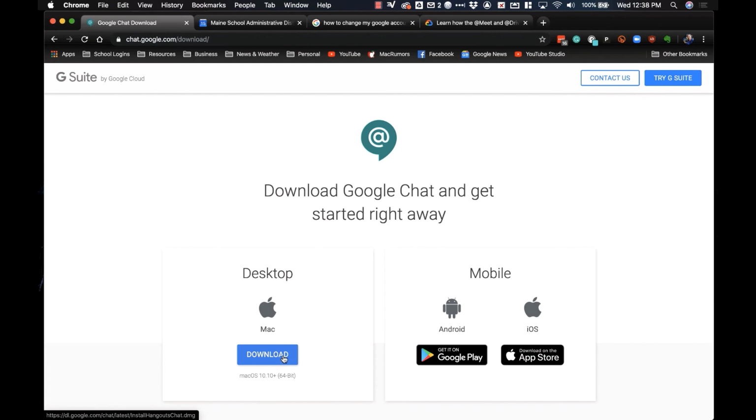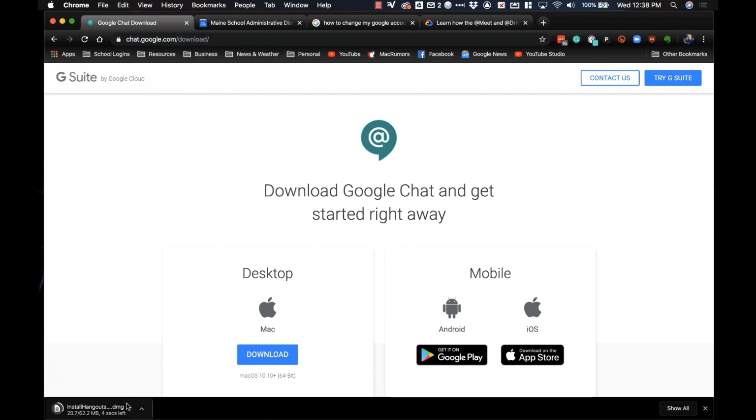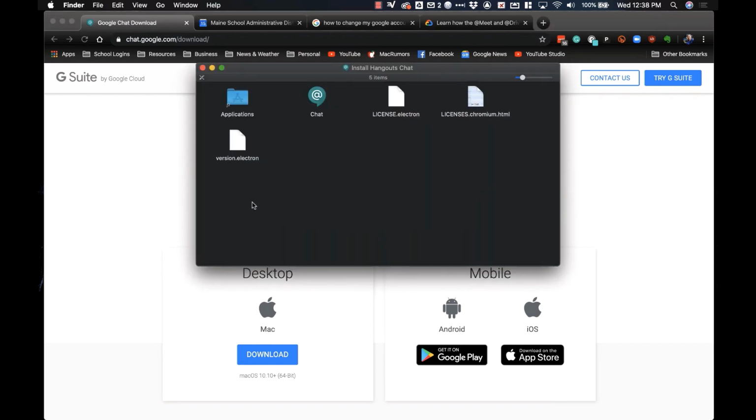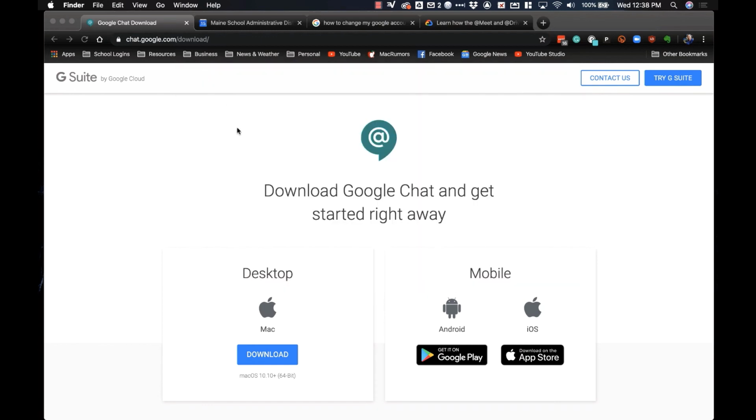So you'll click the download button. You'll see it'll download here, or if you use Safari, you'll see the download up here. But once it's downloaded, you'll want to double click on it to open it up. And then you'll see this chat icon. All you want to do is click and drag it to your applications folder. And you just heard that ding, or if you just give it a couple seconds, it'll automatically move over for you. It's so quick it really doesn't show you any notifications.